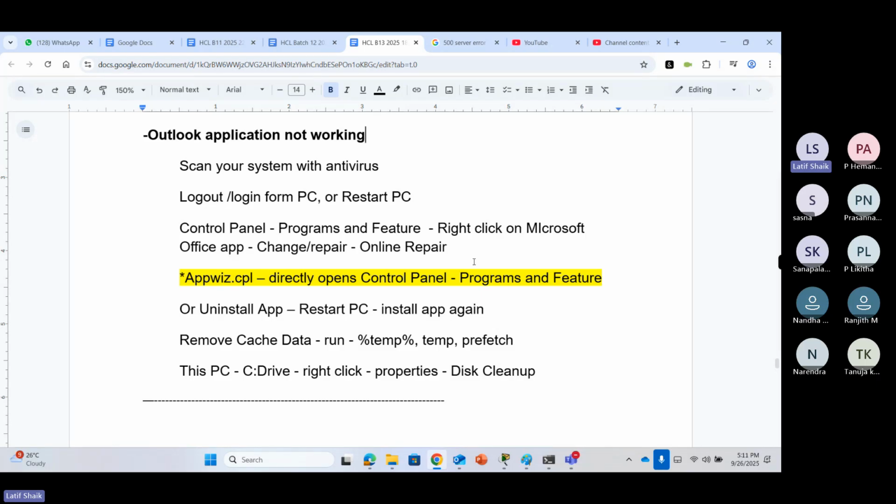uninstallation, that application's related temporary data, prefetch data, as well as the registry settings are still available. So you can't install the application immediately. So it is better to restart your PC. When you restart, all this application-related temporary data, prefetch, as well as the registry will be cleaned. Once you restart your PC, reinstall the application. So uninstall the application, restart the PC and install the application, and now check the working of it.